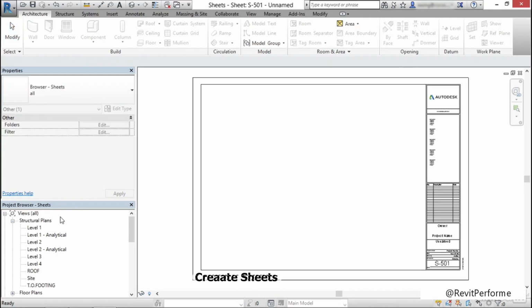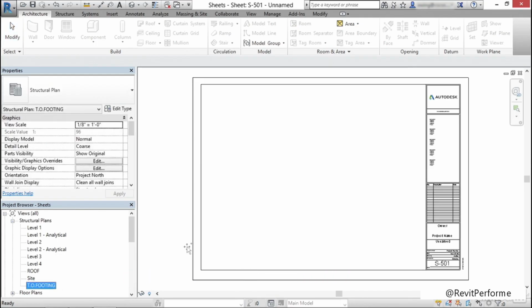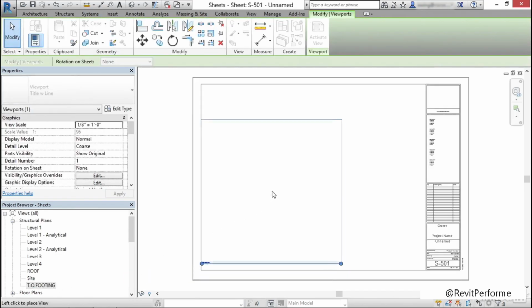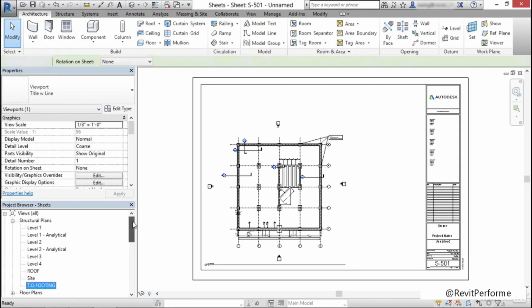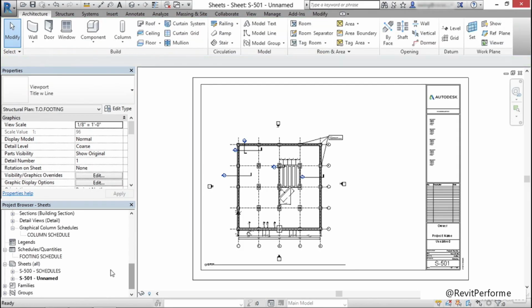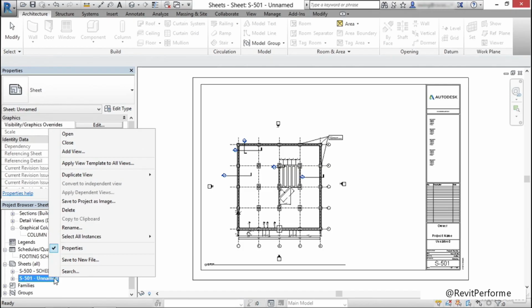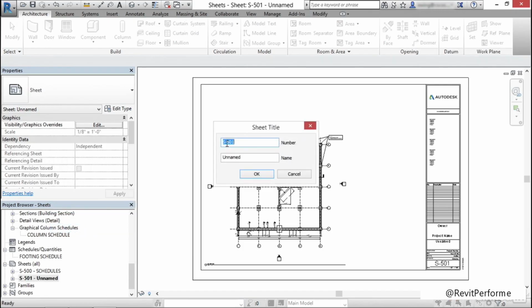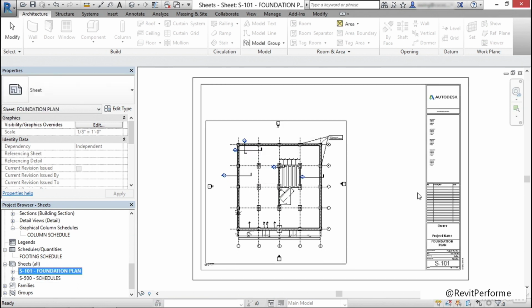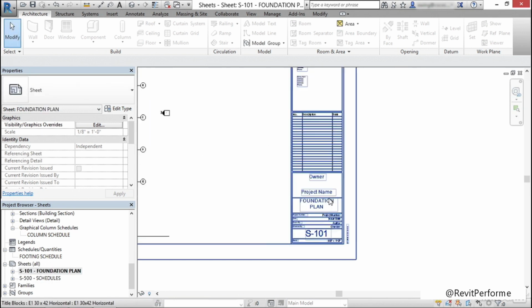Now I'm going to go up to Structural Plans. I'm going to throw a top of footing on there for sure. Now for my top of footing, I'm going to go down to my sheet. I'm going to rename S501 by right clicking on it and selecting Rename. I'm going to call it S101. I'm going to call it Foundation Plan, all caps. Click OK. I'm going to fill out a little project information.